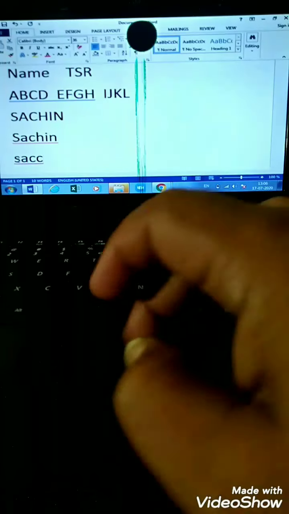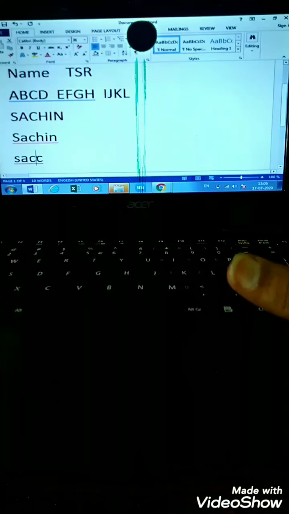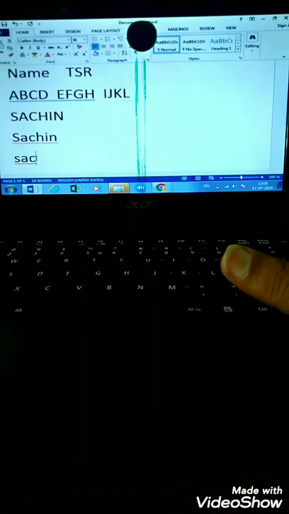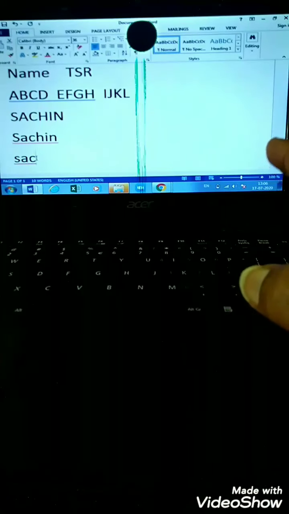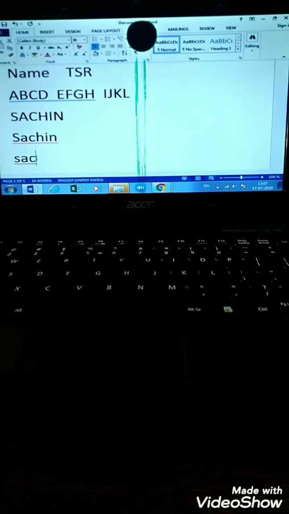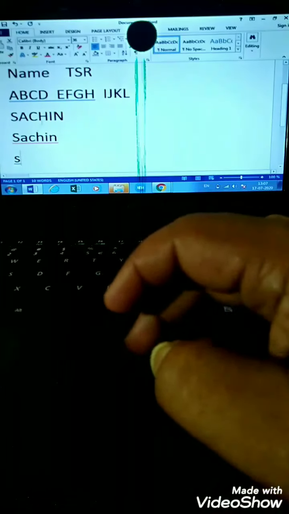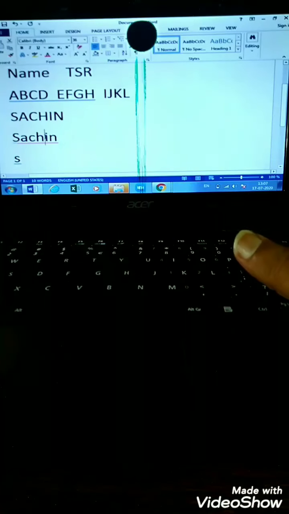Now I will keep the cursor in between these two C's and then press the delete key. See, delete key deletes whatever is right to your cursor. Okay. Backspace key deletes whatever is left to your cursor. Just see once again. I am pressing delete key now.